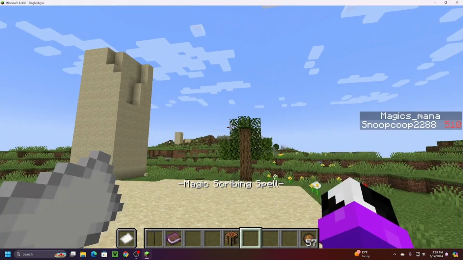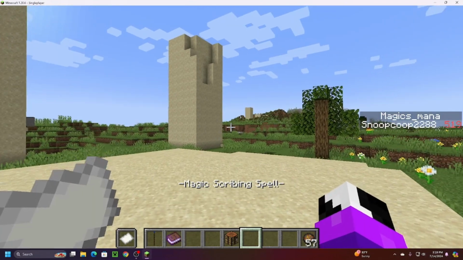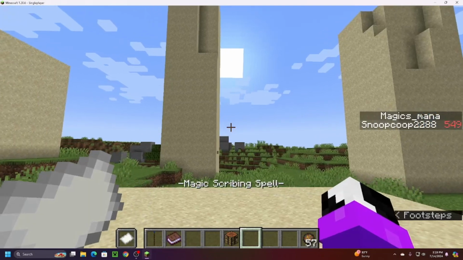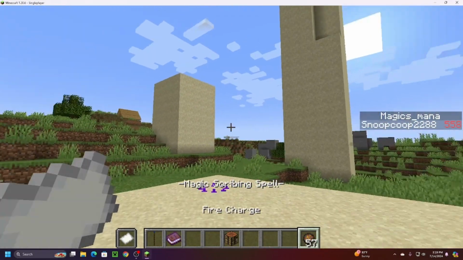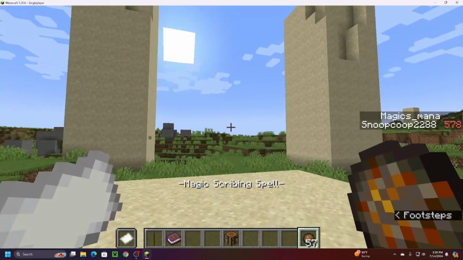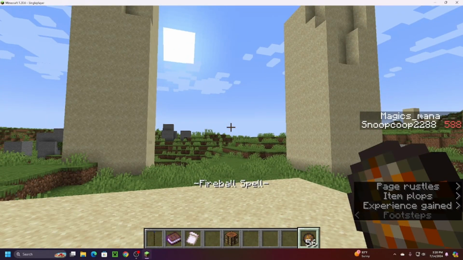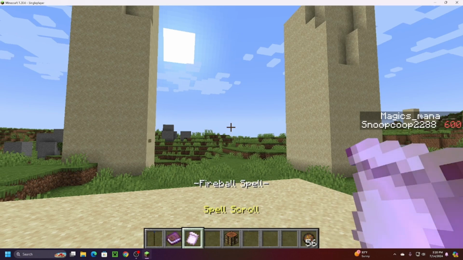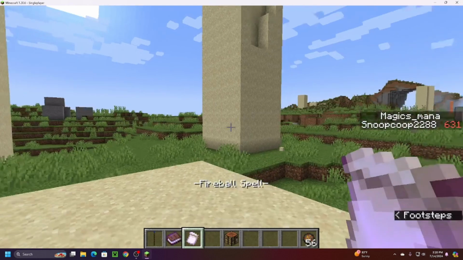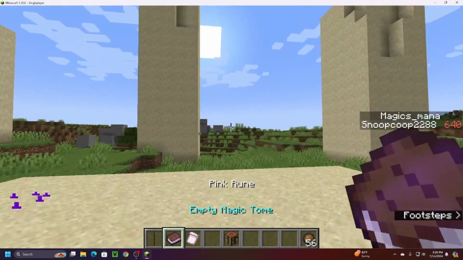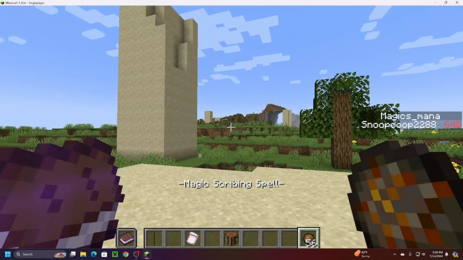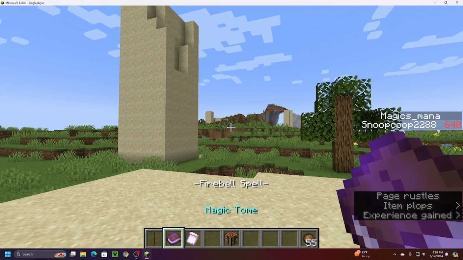To activate the magic scribing spell, it is the same way to activate a regular spell. However, to actually do it, you need a regular spell component in your main hand. You activate the spell, it consumes the component, and now you have a fireball spell scroll. Same with the tome. Normally, tomes are empty until you scribe something onto them.